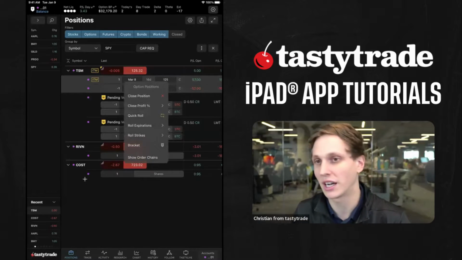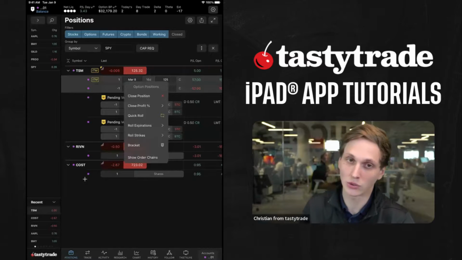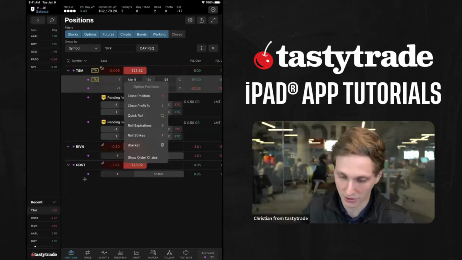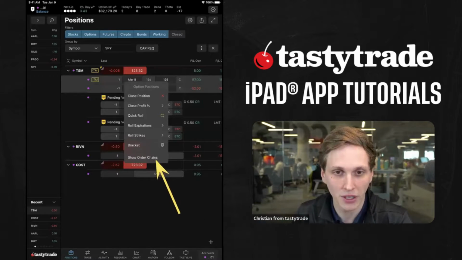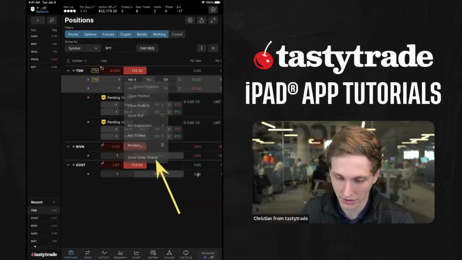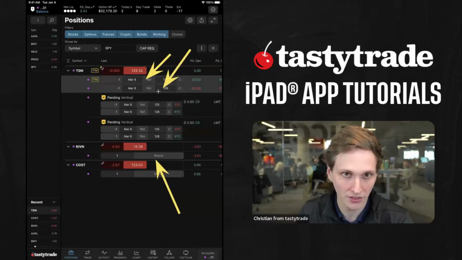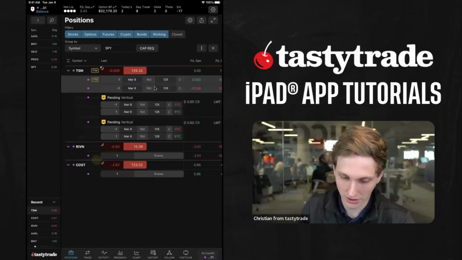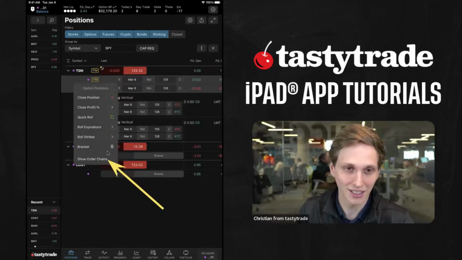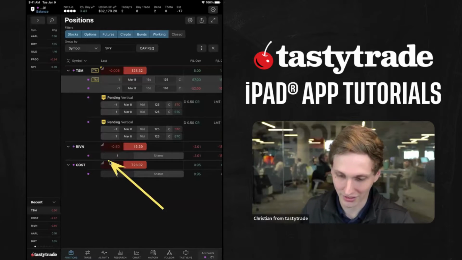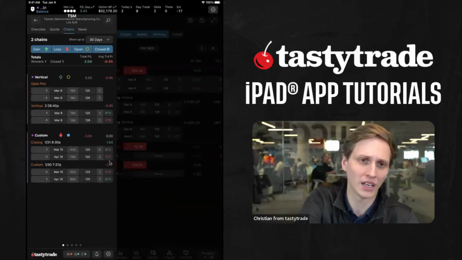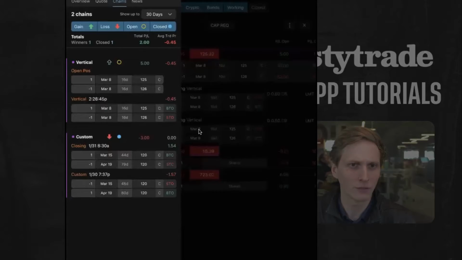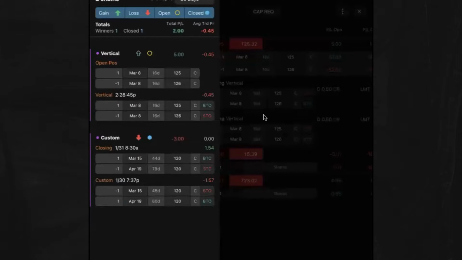But if you wanted to do that, all you got to do is find a position that you currently have an options position on, or you could do it with stock too, if you've had previous options trades on. And then this very bottom option here. So we selected our legs here. So tapped on this and this, select our options legs. And then we are going to tap on show order chains.